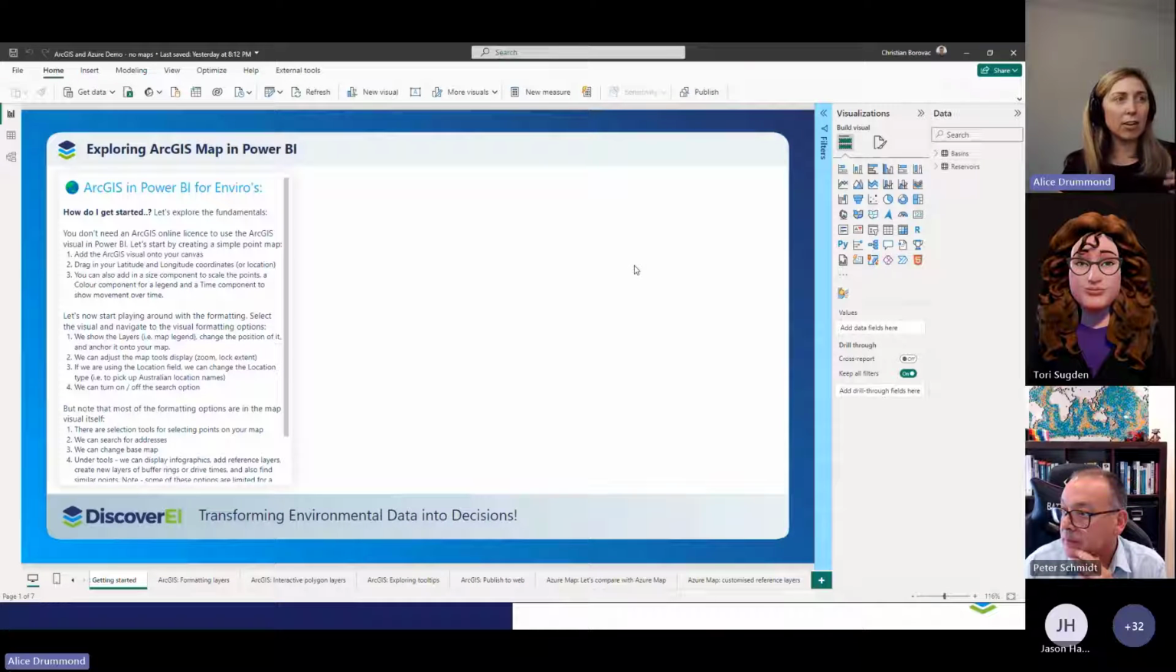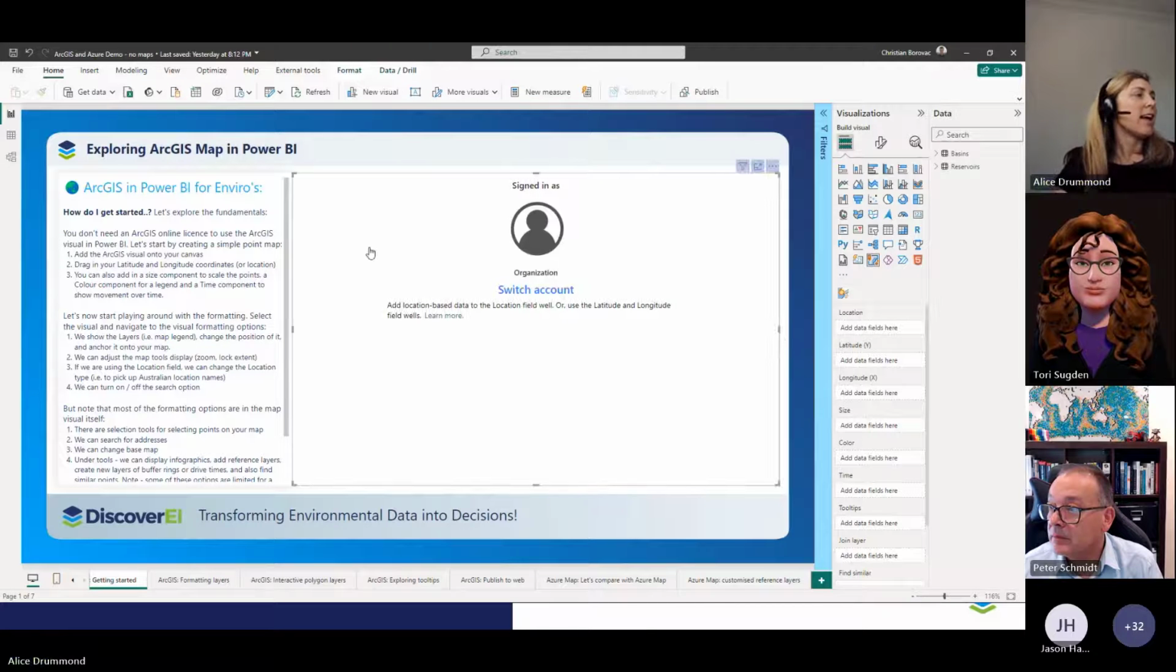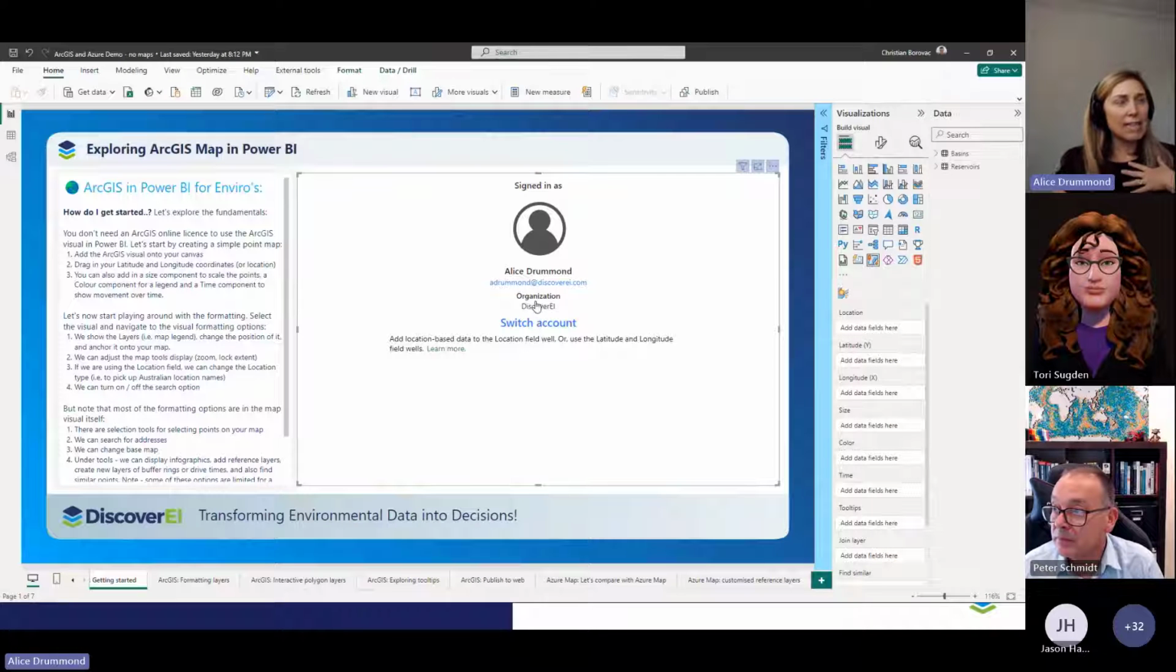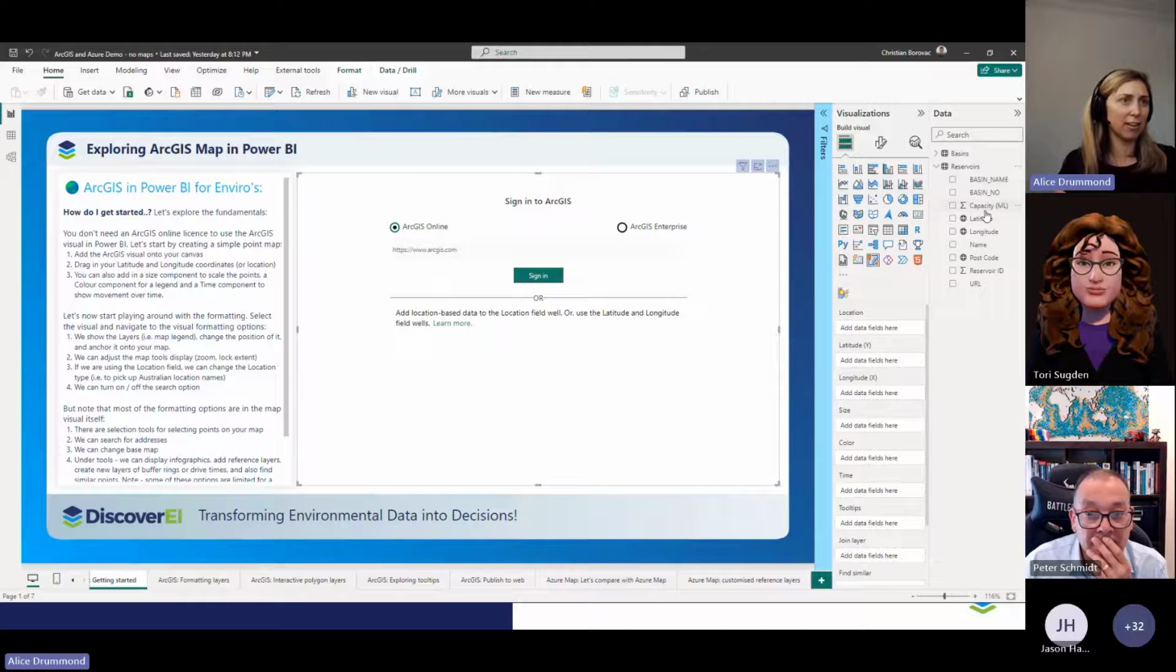So let's quickly have a look at how we would get started. How can we create just a really simple map in Power BI? So this is the ArcGIS map visual here. We can just click, and it brings it onto our canvas. And you can see at the moment, I'm signed in to my organizational ArcGIS Online account. So I want to show you what we can get with just the free account. So I'm going to switch accounts, and I'm not going to sign in to ArcGIS Online or Enterprise. I'm just going to get started using the free version.